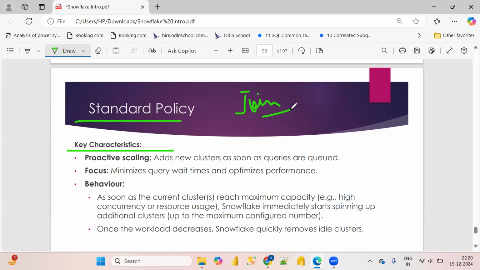Okay. So first a query was executing. Now there is one more query. It is still waiting in the line. Okay. It is still queued.